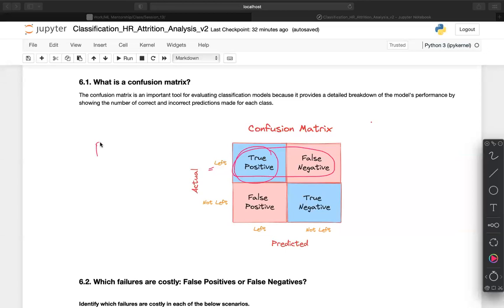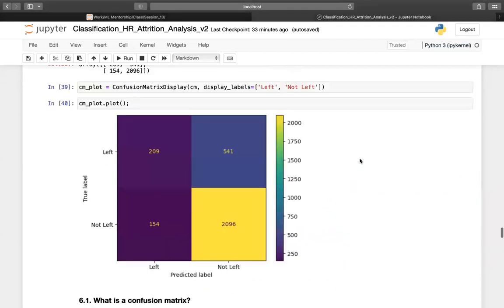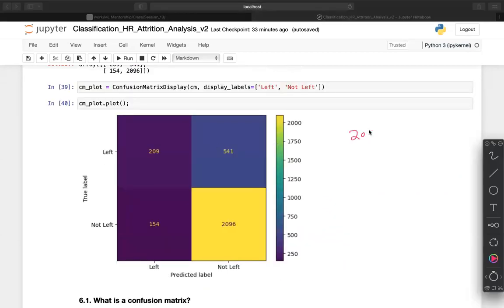So this should be your recall, how well the model is able to recall: true positive divided by true positive plus false negative, because these are the actual positives there, the actual cases of left classes, and how many the model is able to identify. So this is going to be called a recall. In our case it will be 209 divided by 209 plus 541. So that will be the recall score.